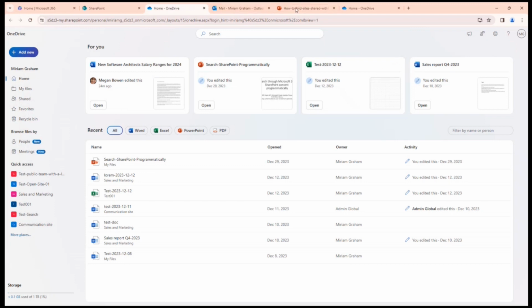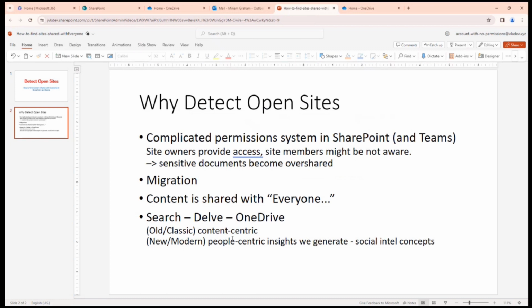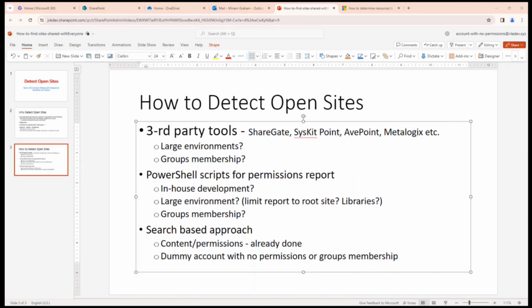So it's just a matter of time when you will be asked to provide documents that are shared with everyone, to provide a list of sites that are open for everyone. So next, how would you do that? How exactly do we detect which site is open, which site is private?